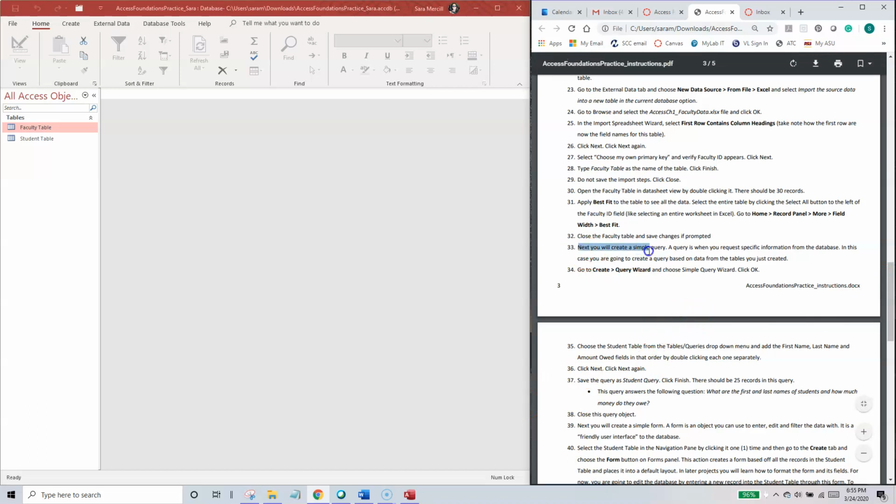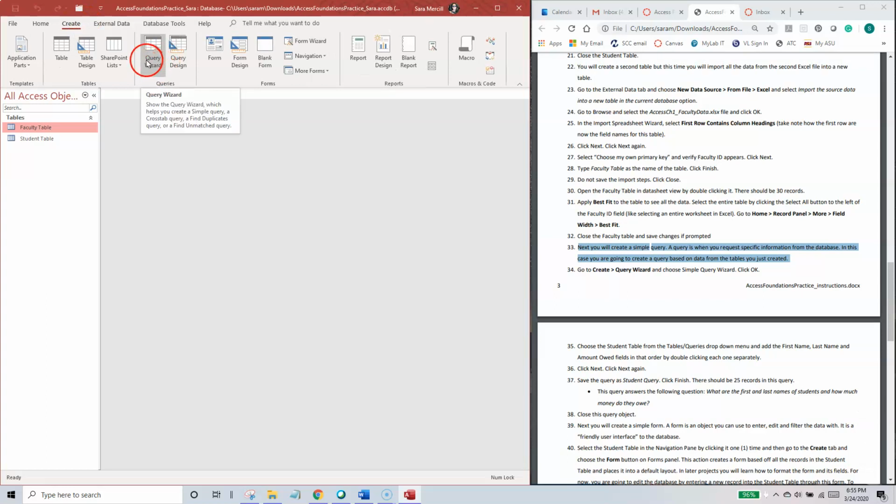All right, step 33. Next, you will create a simple query. A query is when you request specific information from the database. So this is super easy. We're going to go to Create, and we're going to use what's called Query Wizard. Wizards are great tools. They allow us to create things very easily. You just click, click, click, click, click.